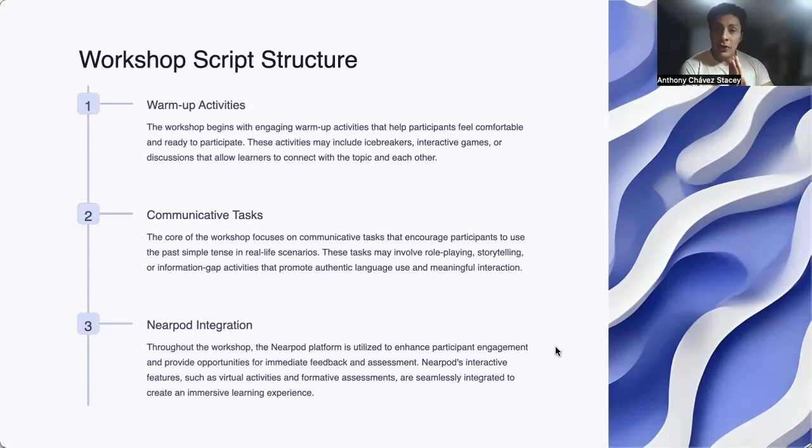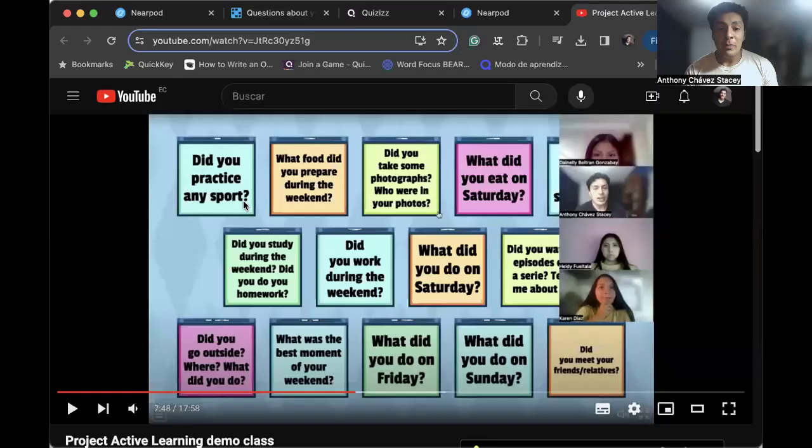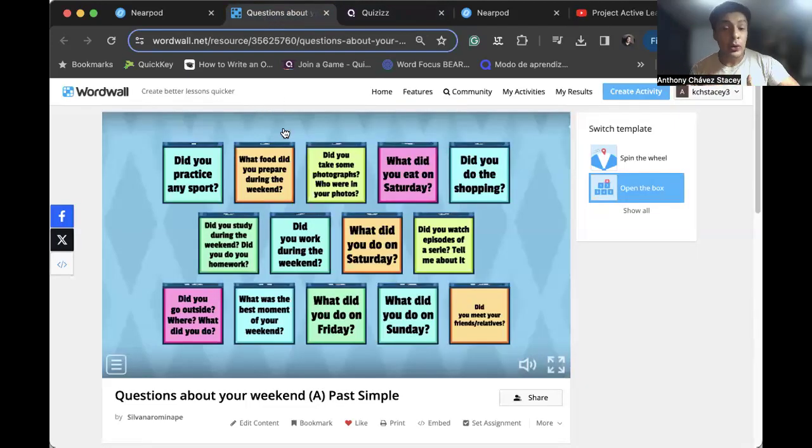First of all, we focus on two main things. It should be communicative, and it also needs to include some kind of technology. So we use a communicative approach in this case with the following exercises. We displayed a bunch of activities to the students, as you can see here on the screen. The questions were related to their weekends.